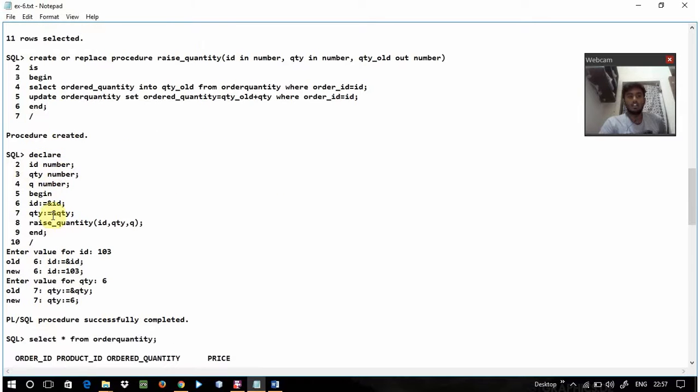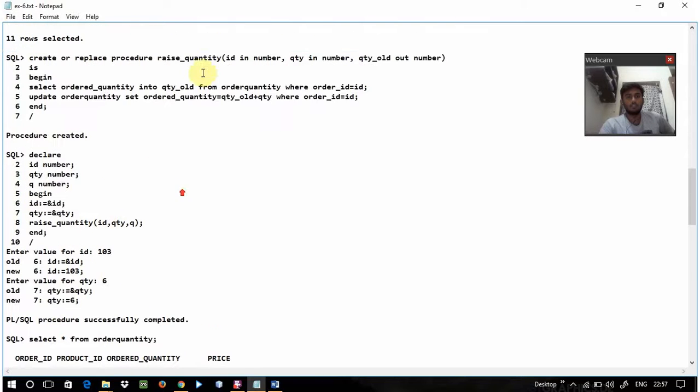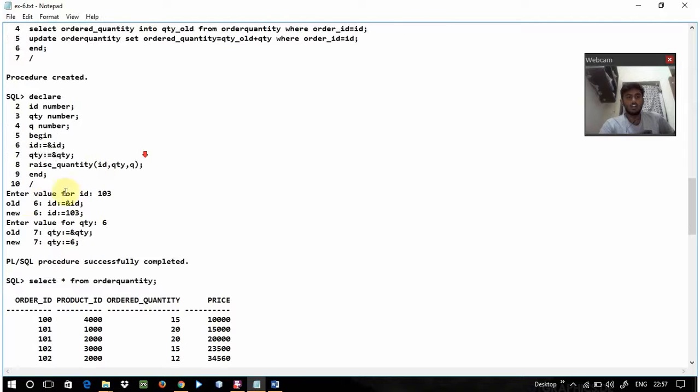So my procedure is created. I'm using a declaration part, where I'm using an ID as a number data type and quantity as a number. Here I'm also using a Q as a number data type. Here I'm using a begin, so ID I'm getting that ID input, and quantity also I'm getting as input. So raise quantity, ID, quantity Q, it will call this procedure and give the output.